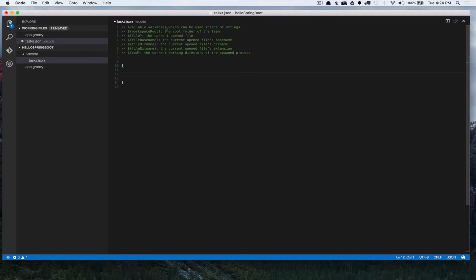So the first thing you'll notice right at the top here is there's some available variables which you can use inside of strings, and they give you references to things like the workspace root. So if you use this particular variable, you can use that right inside of a string, and that way you don't have to figure out exactly what the path to the current directory is, etc. So once you know that, we're going to jump in and start defining our tasks.